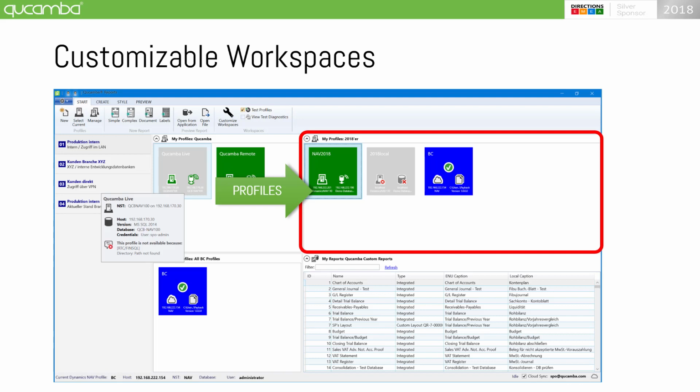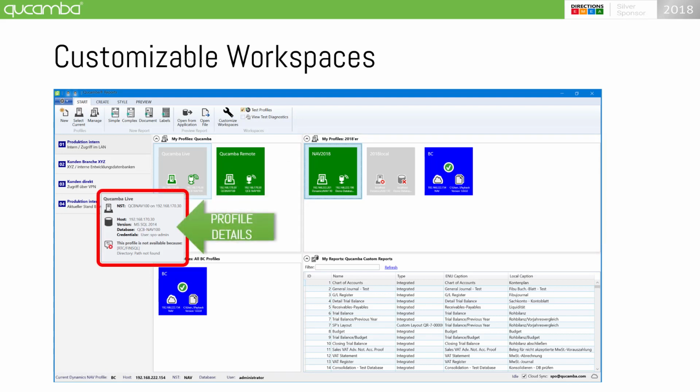The gray color means that the profile is currently not available. And we improved the profile test modules so that now you're going to have detailed information about why the profile is currently not available in the tooltip, like it is shown here. To the green and the blue tiles I'm going to come in a few minutes.